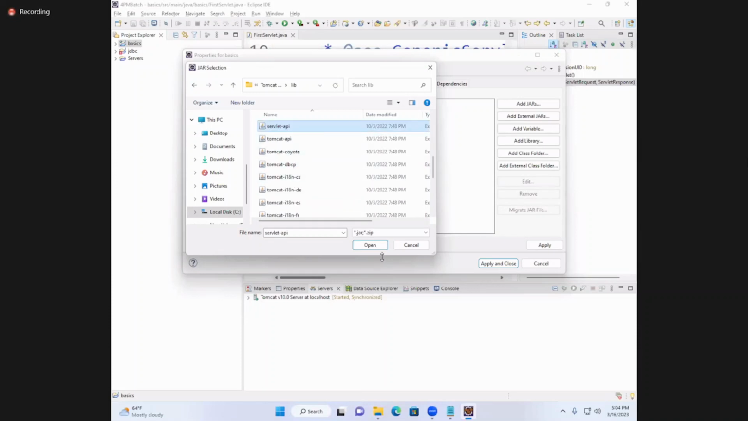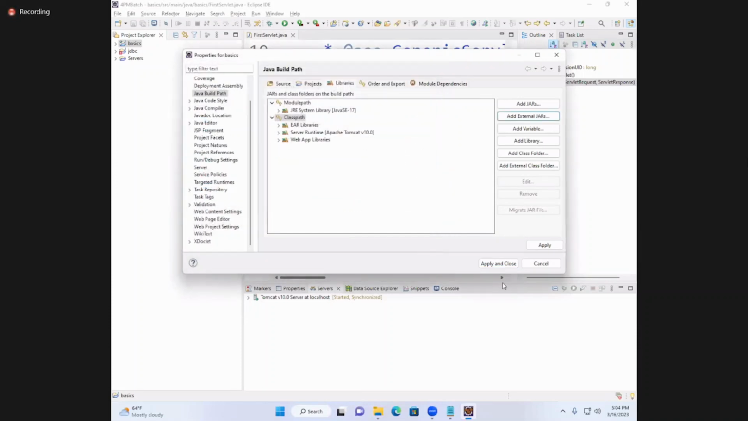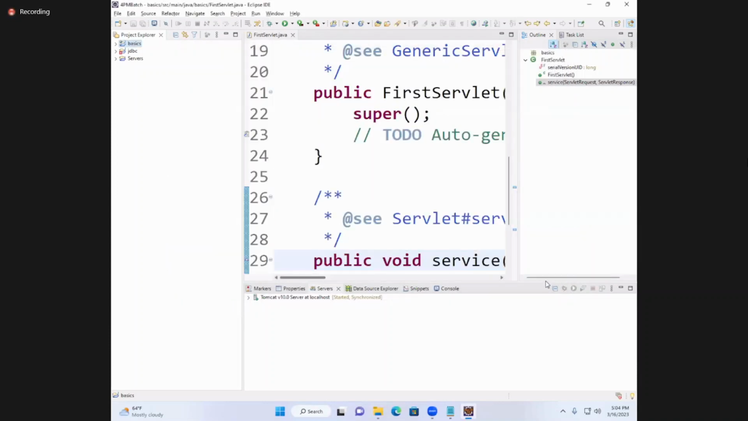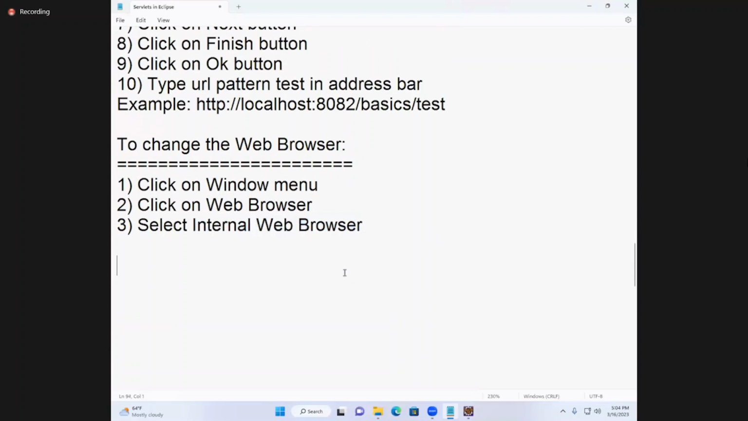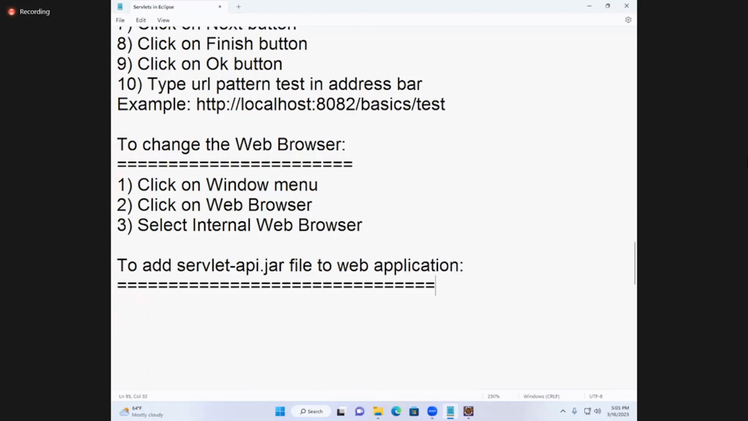This one you have to attach. That also I will show you. Because sometimes errors may come, and then Eclipse may not recognize it. In that situation, to add the servlet-api.jar file to the web application.